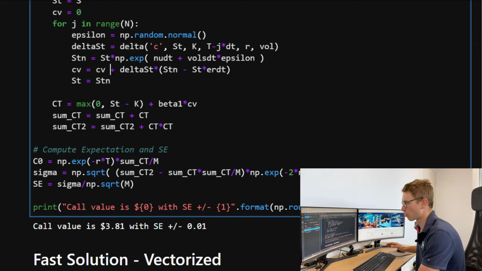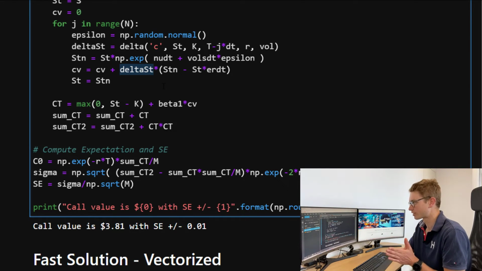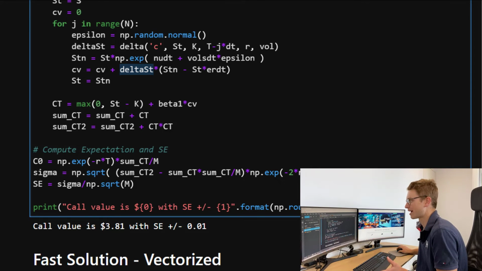So now we've got the control variate, which is a little bit different. We're taking the sum of the control variate over these different time steps, and we're just adding the delta times the difference between the stock price that we've just simulated and the forward expectation of what the stock price was expected to be, which again is just the forward of the initial stock price. We then update our initial stock price to be our simulated stock price, and we run through time and simulation.